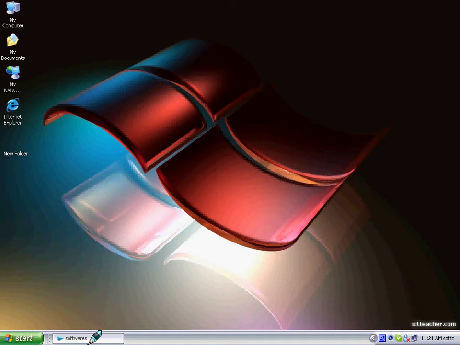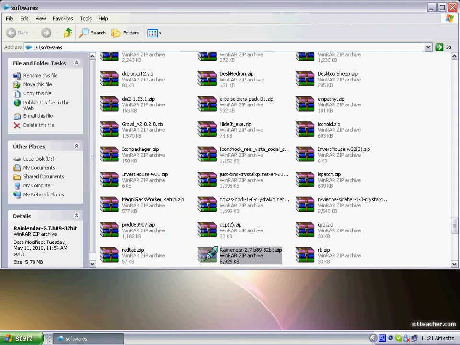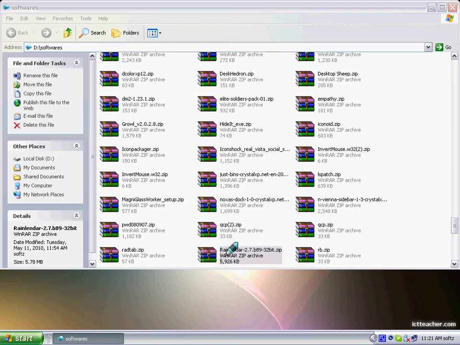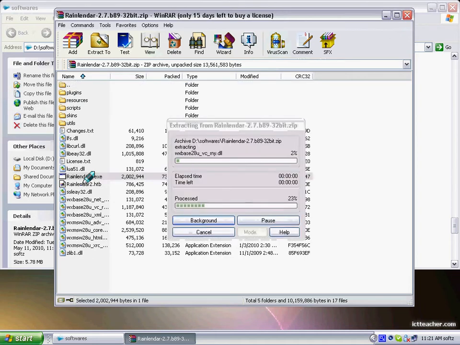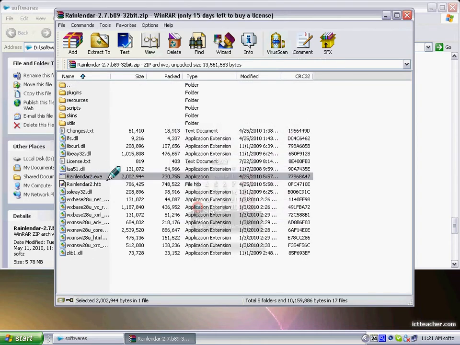Download it from the description that I give below. I have it there, Rainlendar. Double click it, it will be a zip file. If you want to extract it, definitely do it. But I don't extract files because it will take much space on my disk. Rainlendar.exe, you have to run it, and there you go.